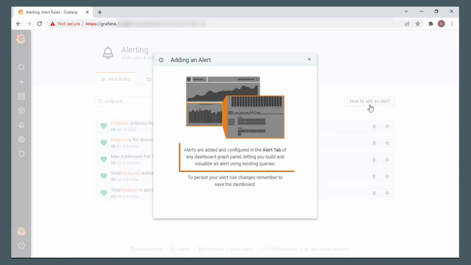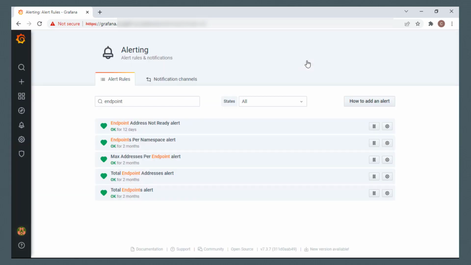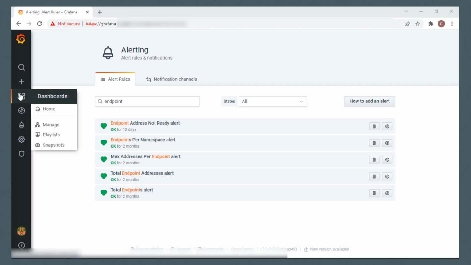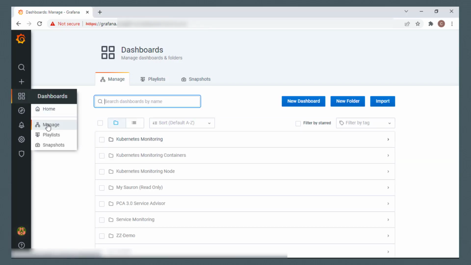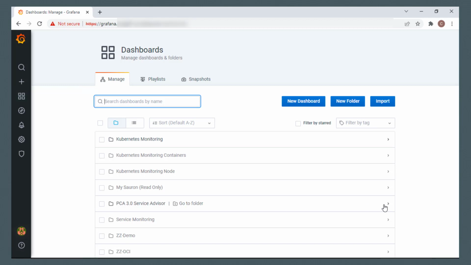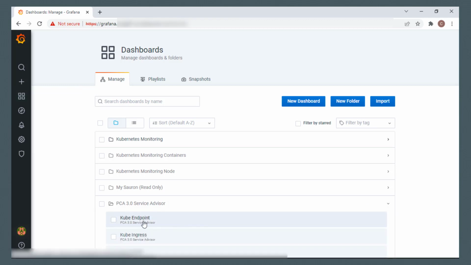As it says, alerts are added and configured in the Alert tab of any dashboard graph panel, letting you build and visualize an alert using existing queries. So depending upon where you want to add an alert, you need to go to that particular dashboard. For example, I'll click Dashboards, then Manage. Under PCA 3.0 Service Advisor, I'll select the Kube Endpoint dashboard.